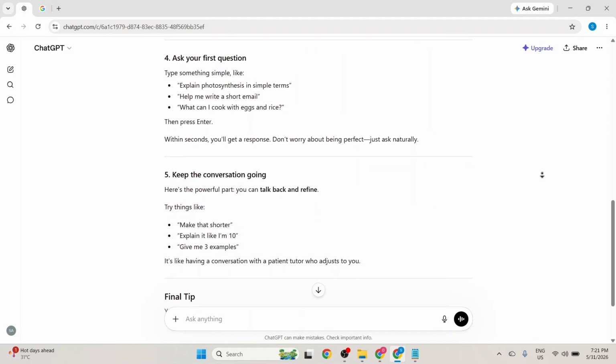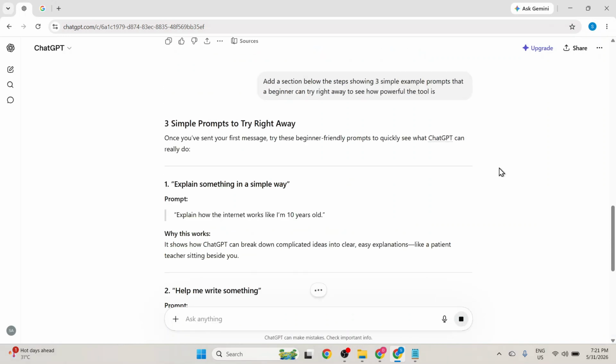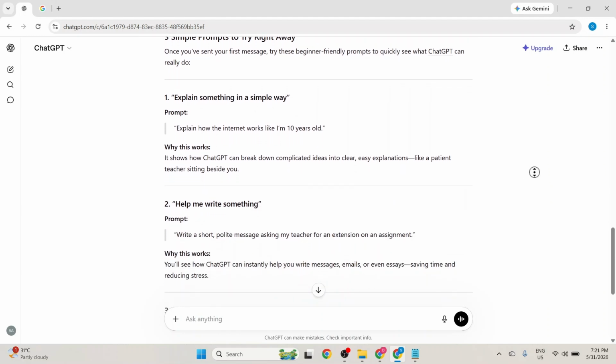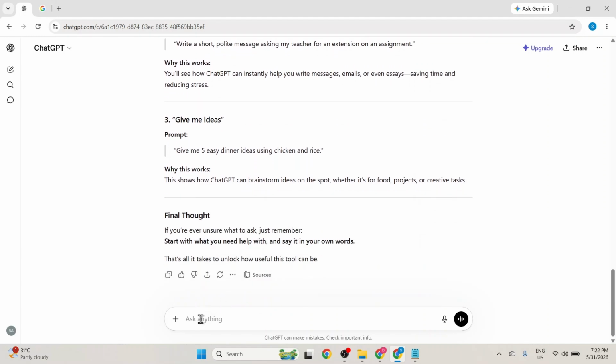Next, I want to add a dedicated section highlighting 3 simple example prompts that a beginner can try right away. The assistant updates the content by outputting 3 distinct sample categories focused on simple explanations, creative assistance, and everyday idea generation. Finally, I want to include troubleshooting guidance for situations where an answer might feel too complex or long.